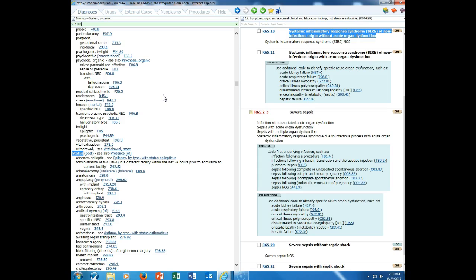Observations are on the bottom of page 177, and this is very important to understand. We use the observation codes only if we were observing someone for a condition that was ruled out. It means we thought they had something and they had nothing. There's nothing to code, so we're coding using an observation code.